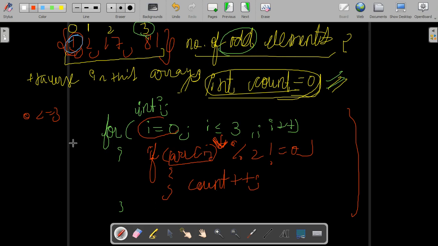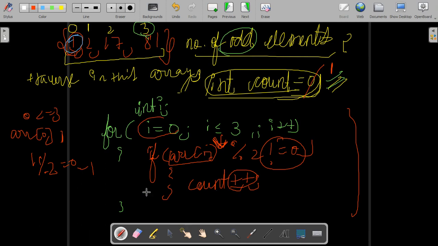Check if arr of I, what is arr of I? It is arr of 0. What is arr of 0? It's 1. Check if 1 modulo 2 is 0 or not. No, it's not 0, it will be 1. It means it is an odd number. Then count plus plus. Increment this count by 1. Then increment this index.